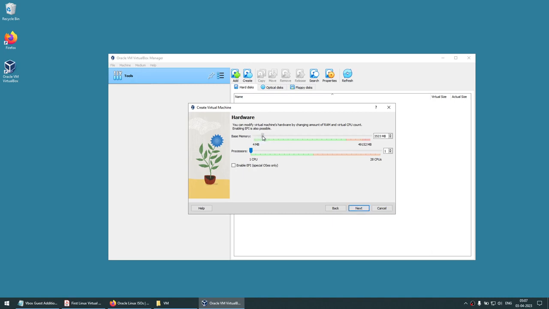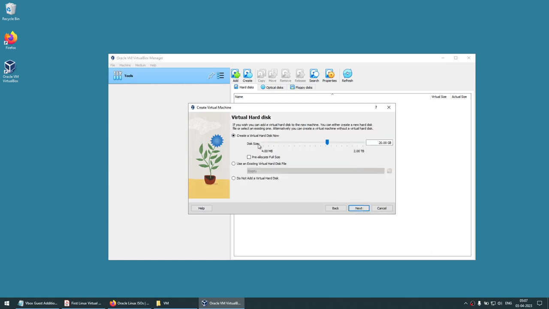Give at least 4 GB. I'll give 8 GB, but at least give 4 GB, and then give 2 processors. I'll give 4 processors. At least give 2 processors. Less than 2 is going to struggle, so give 2 processors and 4 GB at minimum. Click on next.